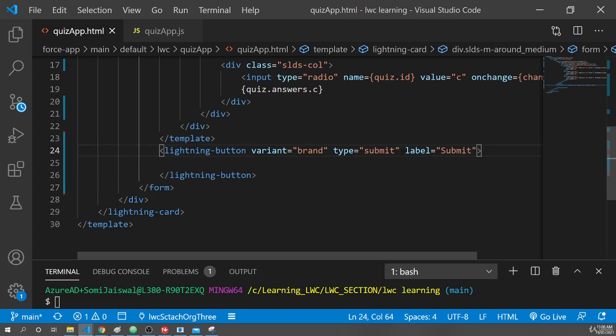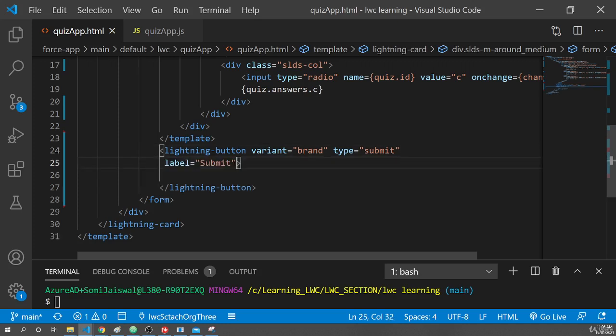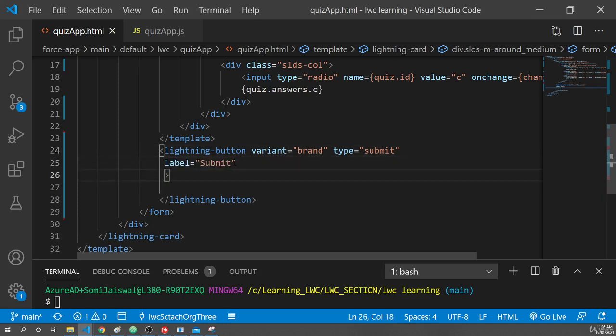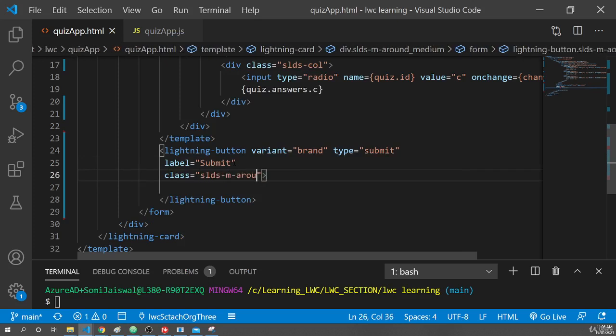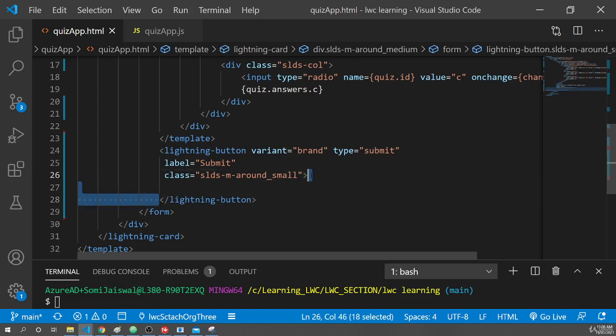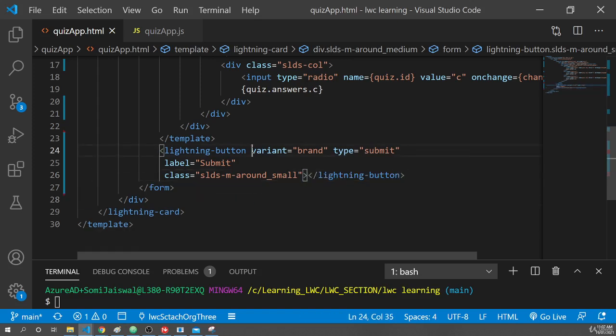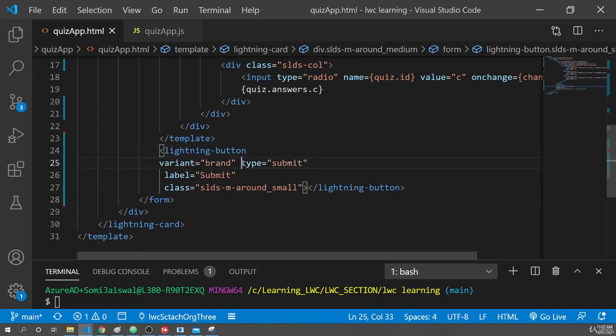Apart from that, I want a couple more things on this button. I want to add some class. I'll say SLDS margin around medium, or we can give small. I don't want my two buttons, one submit and the other reset, to touch each other. That's why I'm giving this margin class around the button. And let's format this button a little more clearly.